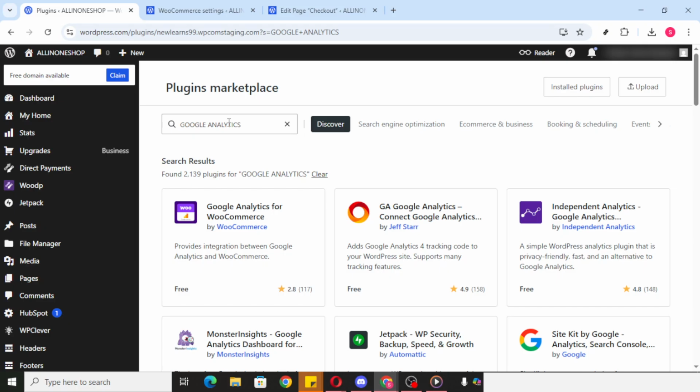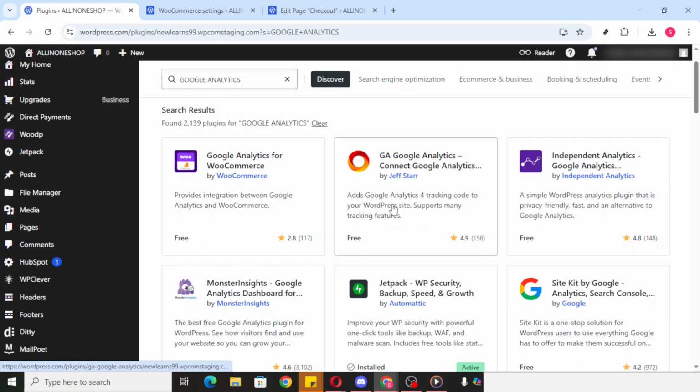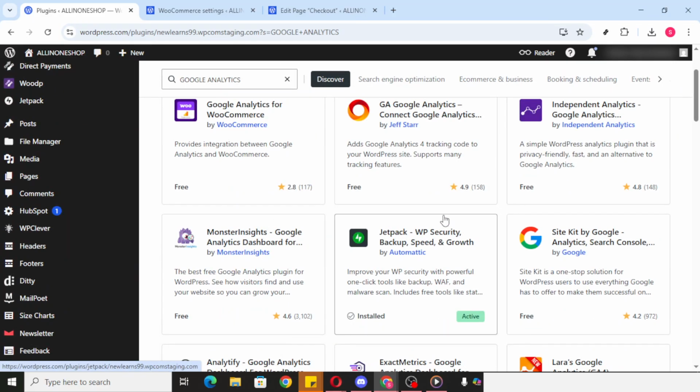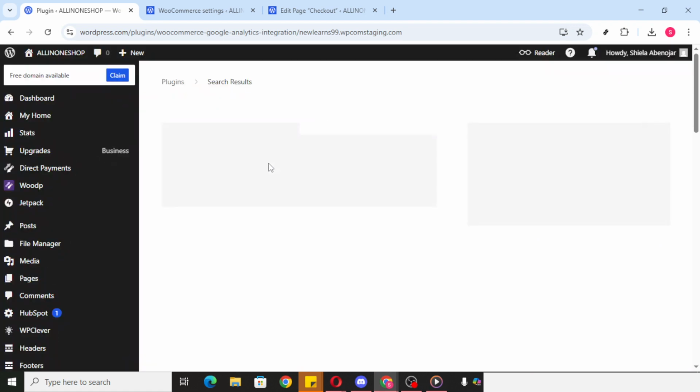You'll see a variety of options. Look for a plugin that clearly supports WooCommerce and is regularly updated with strong reviews. That ensures compatibility with the latest versions of WordPress and WooCommerce and helps you capture e-commerce events like product views, add to cart actions, and completed purchases. When you find the plugin you want, click it, then click Install and Activate.